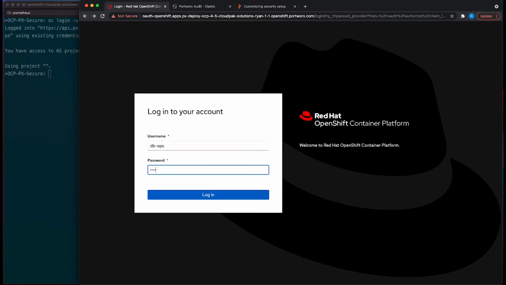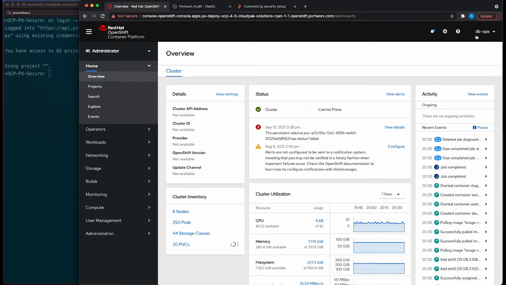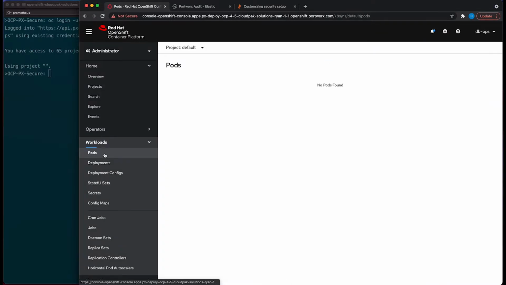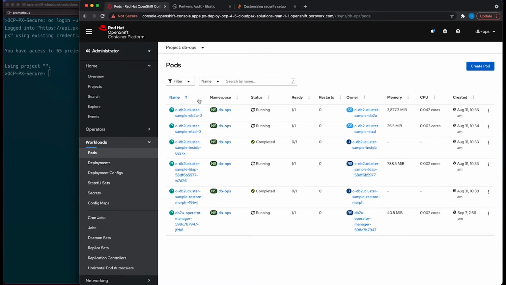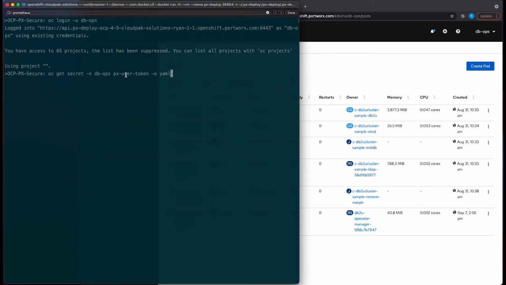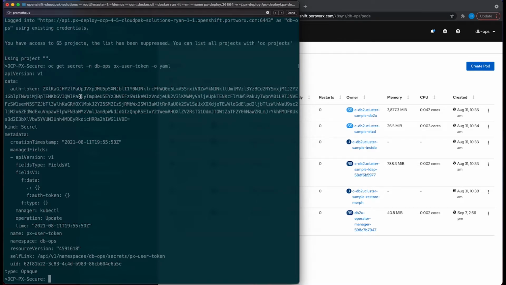In this case, the DBOps user has access to the DBOps namespace and can only create volumes based on storage classes that use an authenticated token that's meant for the DBOps team, not any other team. So as you can see, we have a number of DB2 instances running here, and we will initiate a database in just a second. But as you can see, we have our own PX user token within our own namespace, not any shared namespace. And we're going to use this to create volumes.